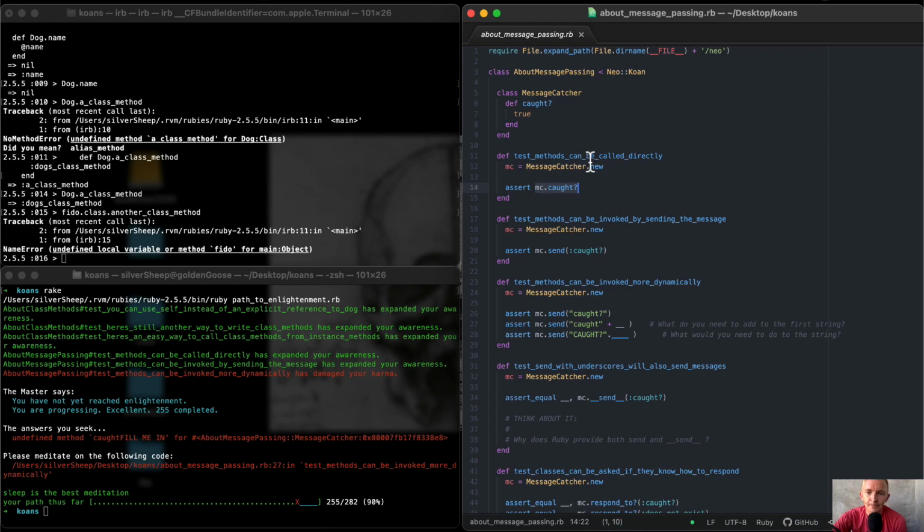Test methods can be called directly. So the methods can be called directly. So test that methods can be evoked by sending the message. Message catcher.new, MC, mc.send, caught with a question mark. And methods can be invoked by sending the message. Cool. So I guess this is just another way to do it. So they're just saying that you can either do it with send, or you can just do it like that.